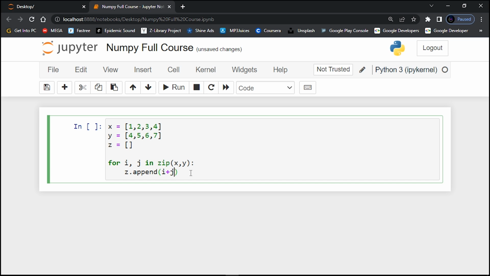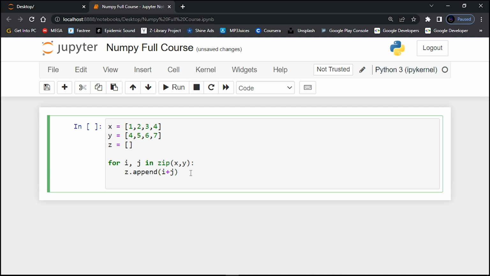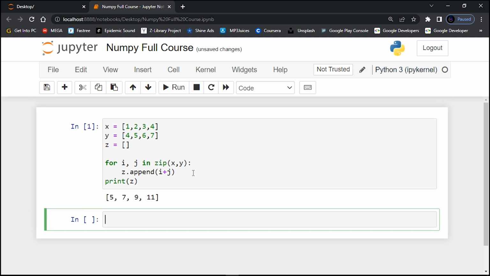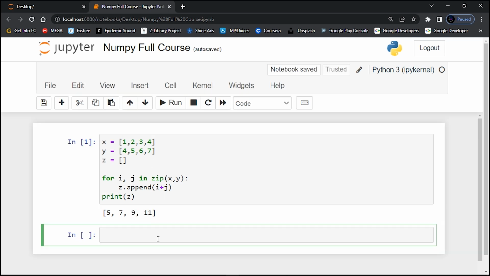Then now let's print out. Let's first of all remove the indentation here. Just say print z. So let's try to run and see if it will work. And then again, basically you can see we have the combined result. For example, 1 plus 4, that is 5, 2 plus 5, that is 7, 3 plus 6, that is 9, 4 plus 7, that is 11.